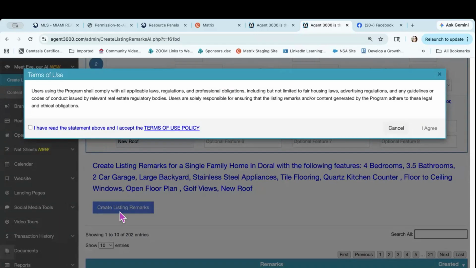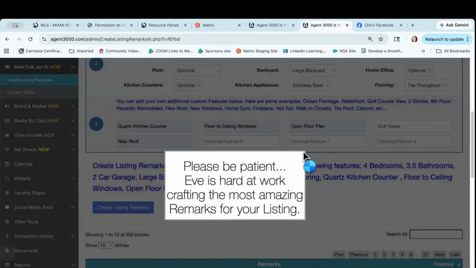Now here, there are some terms of use. Why is there terms of use? Because this is created by artificial intelligence, and we're the ones that have our real estate licenses. So users using the program shall comply with all applicable laws, regulations, and professional obligations, including but not limited to fair housing laws, advertising regulations, and any guidelines or codes of conduct issued by relevant real estate regulatory bodies. So we are responsible to read the remarks before we use them to advertise. So I'm going to click yes, I've read this, and I'm going to click on I agree on the right-hand side and give Eve a moment to draft me some remarks.